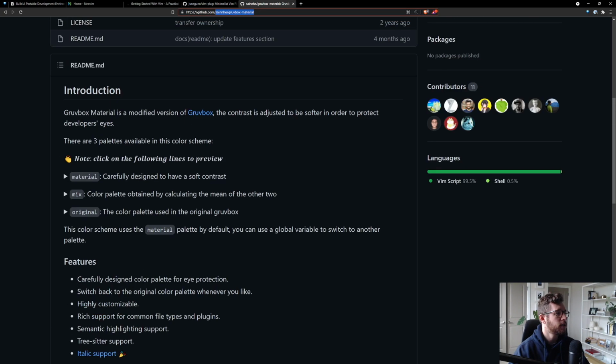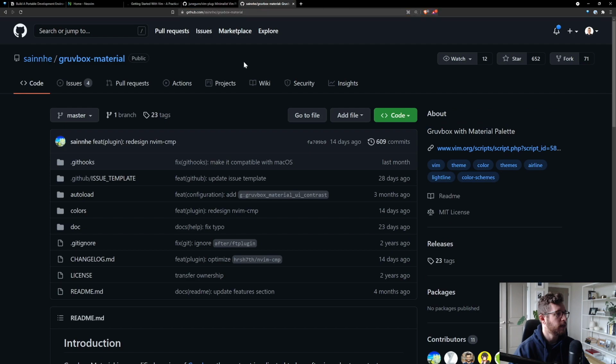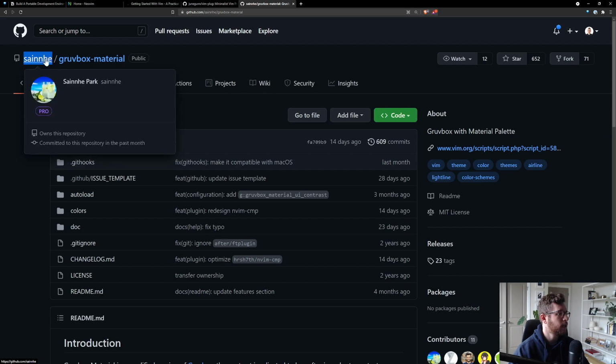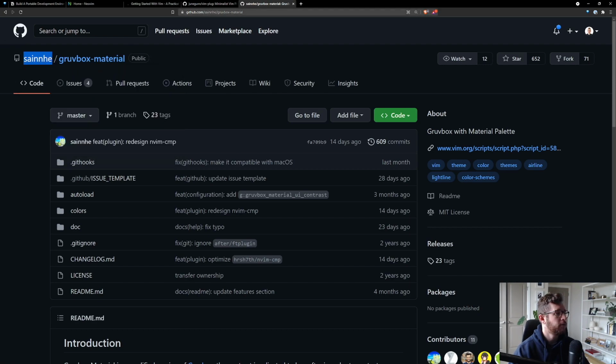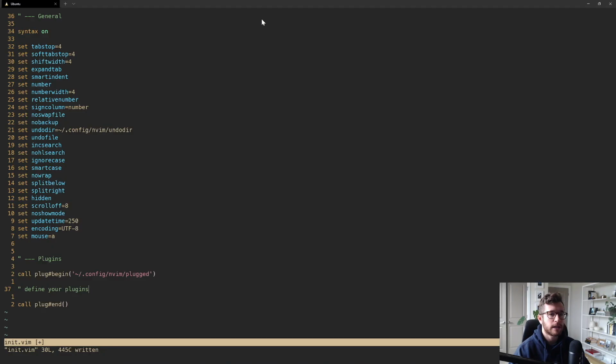There's a color scheme called Gruvbox Material that I really enjoy, created by this user. I don't know, Sane maybe. I really like this color scheme, so I'm gonna copy the username slash GitHub repository. I'm gonna come down here and write plug, open and close parentheses, and paste the username and the GitHub repo. Now, this is how you declare plugins, mostly with vim-plug.